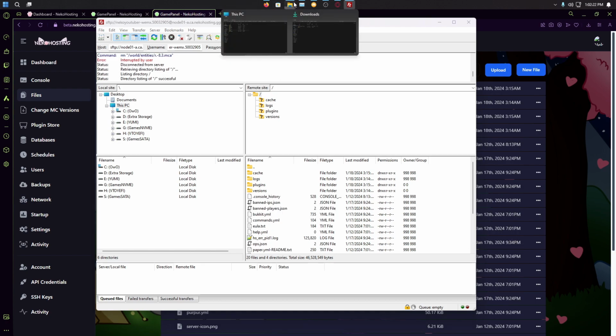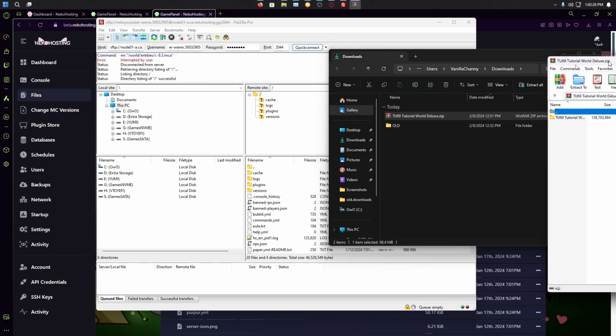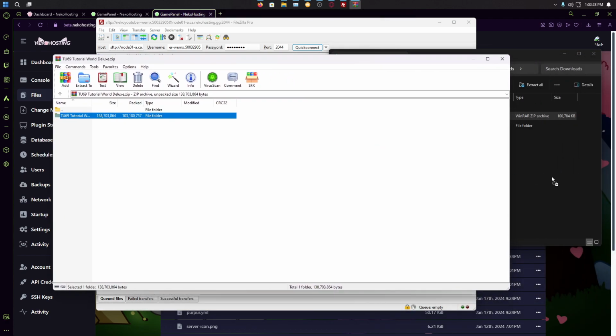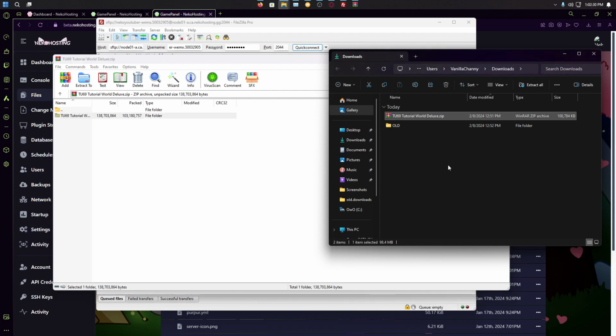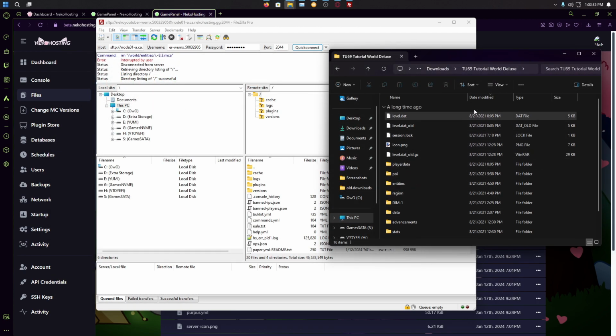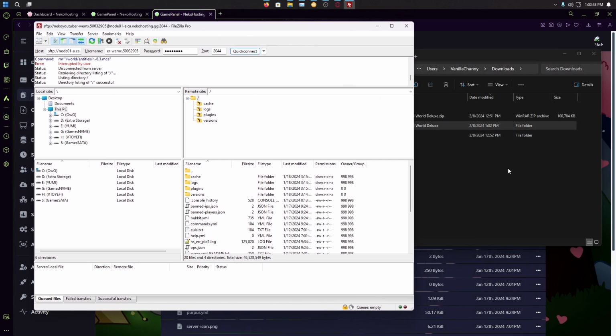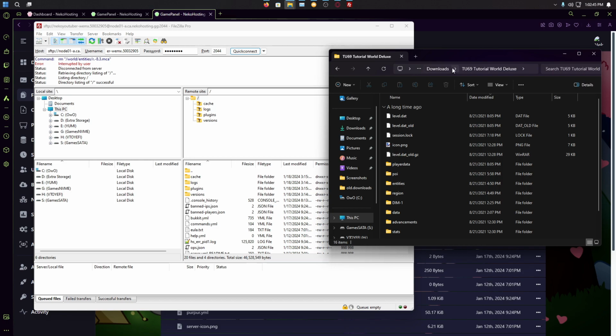So let's go ahead and go to our downloads. I want to download this Minecraft world that I've gotten off the internet. Let's go ahead and extract this. This file is 132 megabytes, so you might have worlds that might be bigger.